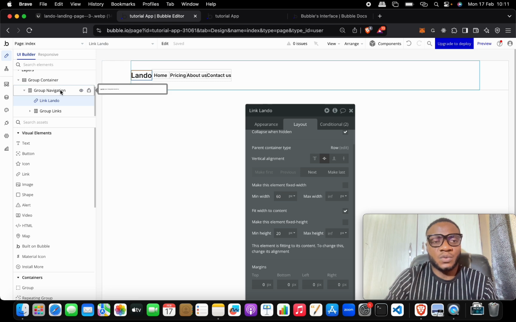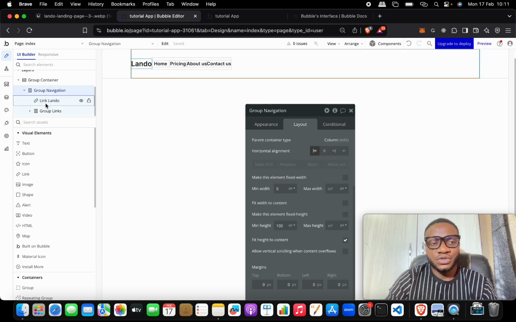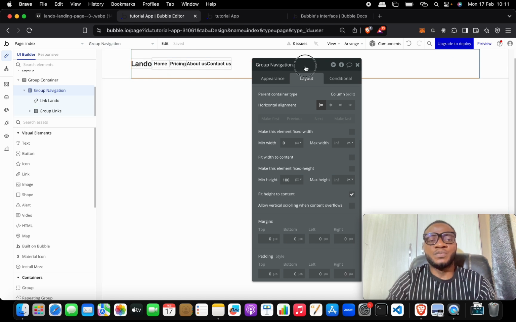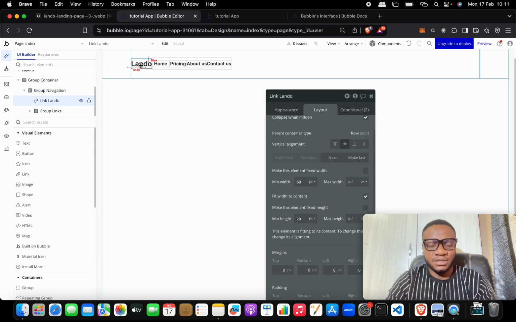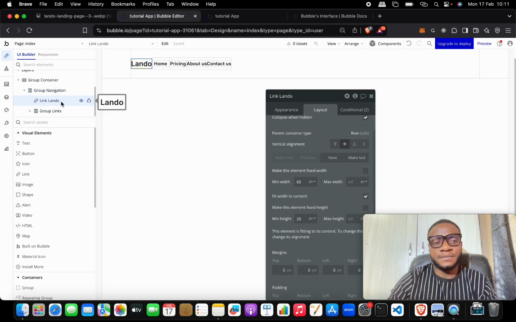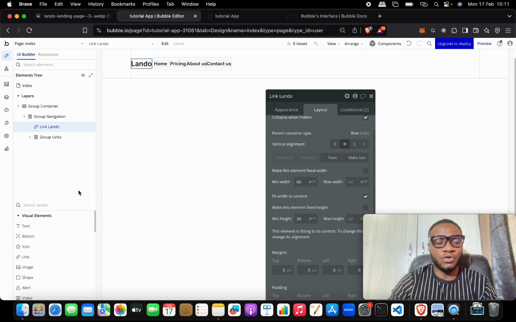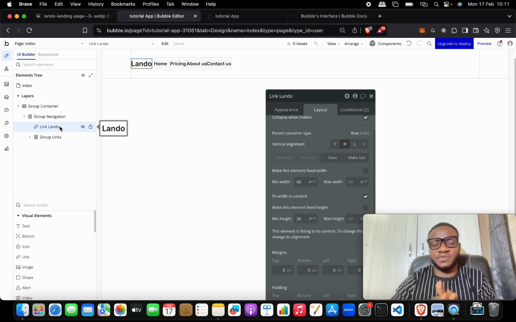So to do that, we'll come to the group navigation. Okay, so let's click on the group navigation. Not the group navigation, sorry. We could group these two into the same thing. So now that we have the link lando, that is the logo. So let's combine the group now, and then we'll give it a bit of space between.